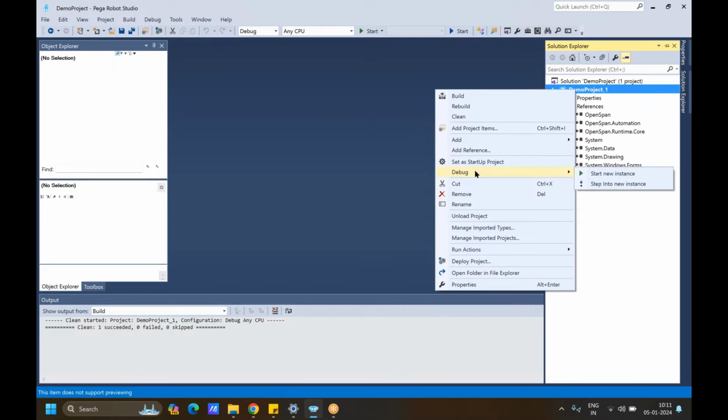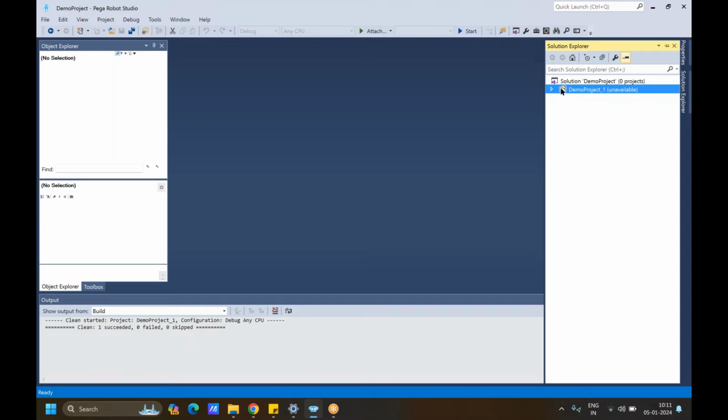If you go ahead with these, it will go as a step by step process if you keep a breakpoint, otherwise it will go as a flow. If you keep a breakpoint, then it will stop there, and from there you can go step by step. And then these other options: cut, remove, rename, unload project. If you click on unload project, it will show a dummy project, not the actual project which you have. Whatever items you have will not be visible here, so you have to reload the project.